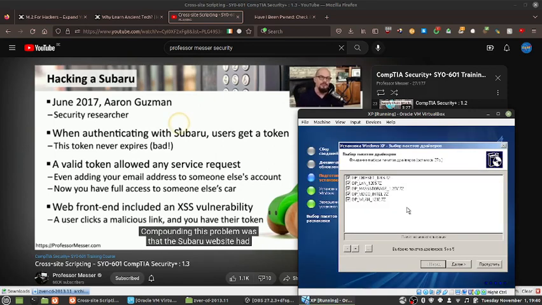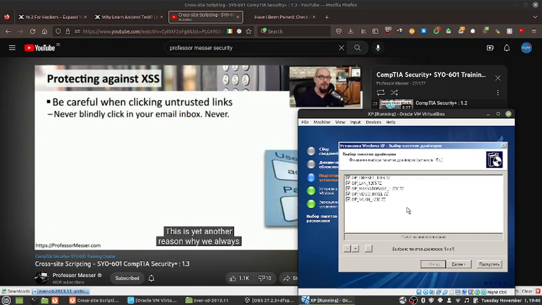Compounding this problem was that the Subaru website had a cross-site scripting vulnerability in one of these input fields. And this means that anyone logging into the system could have their token sent to an attacker who would then be able to add their email and gain full access to your car. This is yet another reason why we always tell you to never click a link in your email.